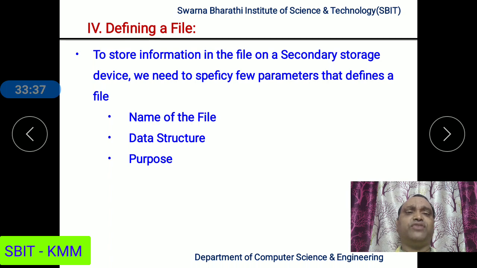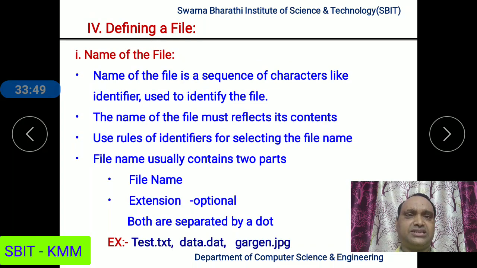Once you specify these three things about your file, it is nothing but defining that file. First, naming the file. Already we discussed that every file should have a name. Every file in the computer is identified with its name, like a person has a name. Persons are identified with their names. Similarly, files are also identified with their names in the computer system.